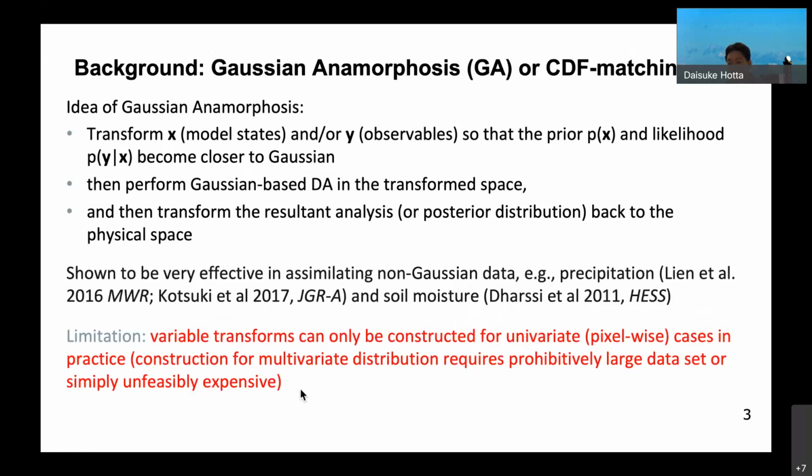Just to remind you, in case you are not familiar with what Gaussian anamorphosis is, let me briefly explain. The idea is to transform the model state X or the observable Y so that the prior and likelihood distribution become closer to Gaussian distribution, and then perform Gaussian-based data assimilation in the transformed space, and transform the resultant analysis back into the physical space.